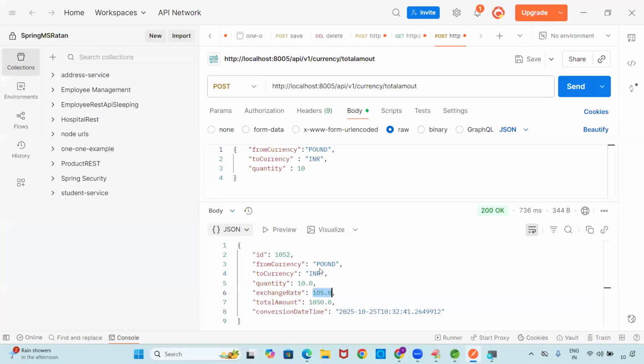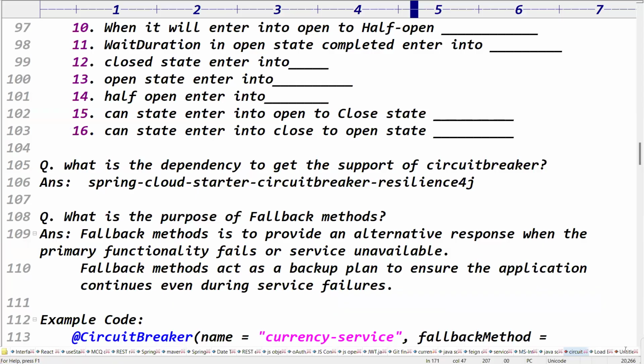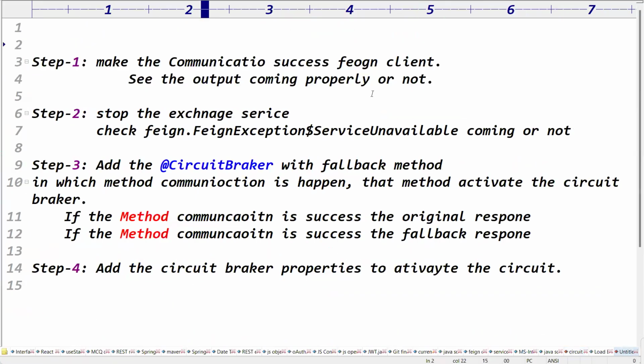What property? Circuit breaker. Hey, how many steps do we need to follow? Four. Step 1: make the communication success first. Then you stop the Excel service. Check whether the communication has failed or not. Yes, communication has failed. Then activate the fallback: add the circuit breaker with a fallback method. We should add the circuit breaker to the method through which you are communicating. If the method communication is successful, then original response. If the method communication is a failure, then fallback response.